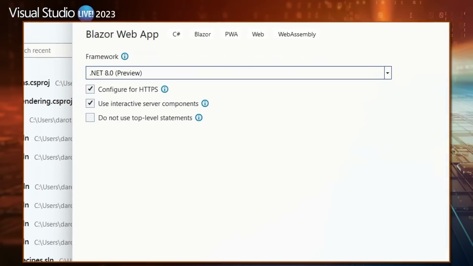And then here, notice I've got this option checked that I want to use interactive server components. So this will set up the template so that we can use Blazor Server wherever we want in the application. We don't yet have an option on the template for enabling Blazor WebAssembly. You can do it manually, and we have samples on how to do that. There are some rough edges still that we're working through, and we will add the Blazor WebAssembly option in an upcoming .NET 8 preview. You can do it today, it just requires some manual steps.